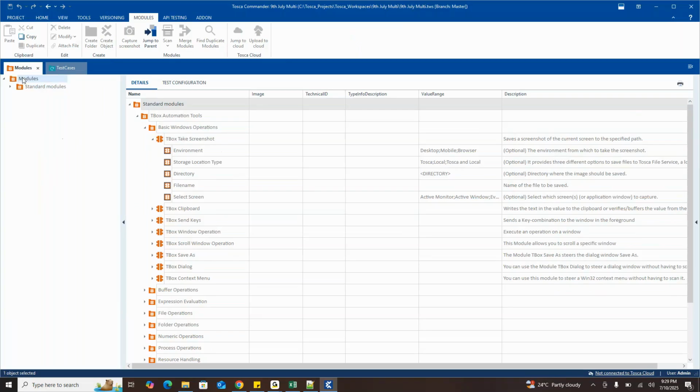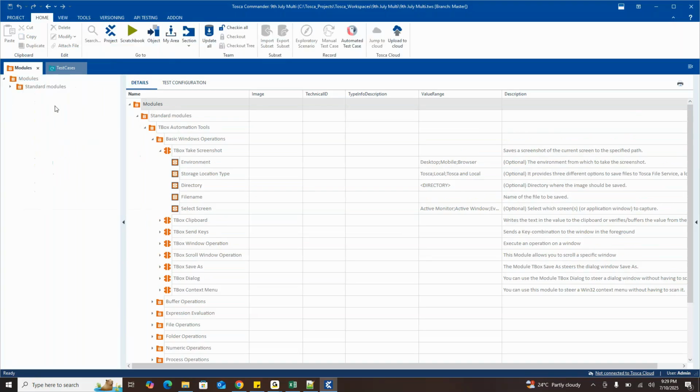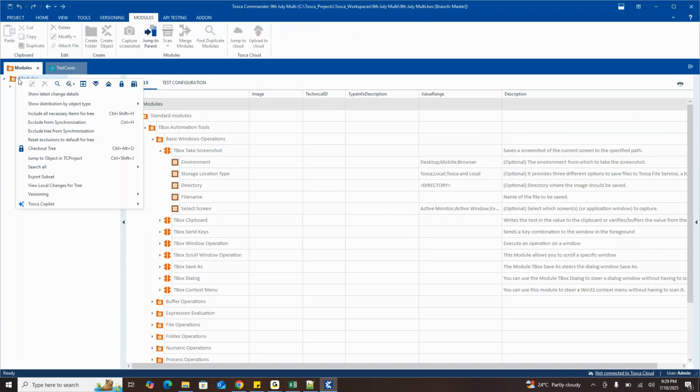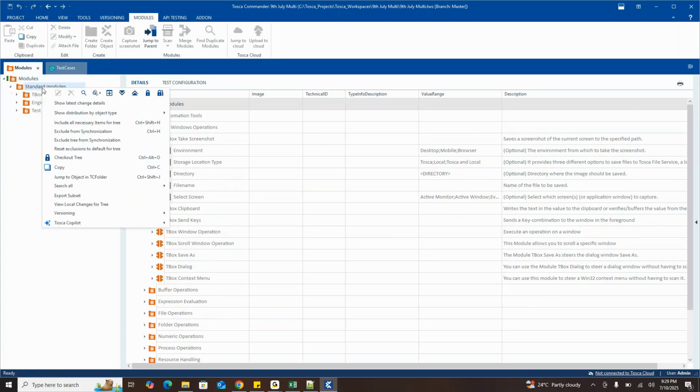But if you click on checkout tree, you will have authorization to all the folders below this. This is a parent folder. If you check out tree, everything which comes under this parent folder, you'll have control on it. So I'll click on checkout first just to show you. If you see, there's a green icon over here, but there's no icon on the left side of this. So basically you cannot modify or create anything.